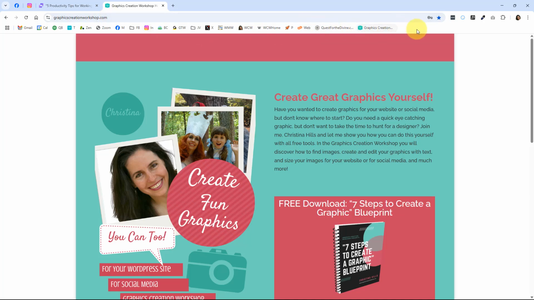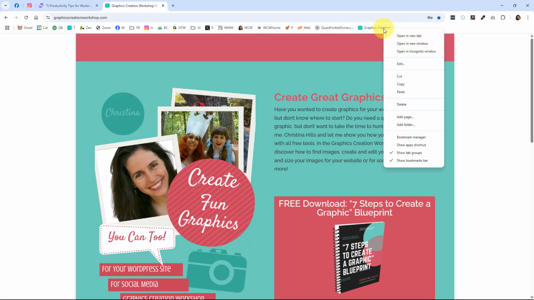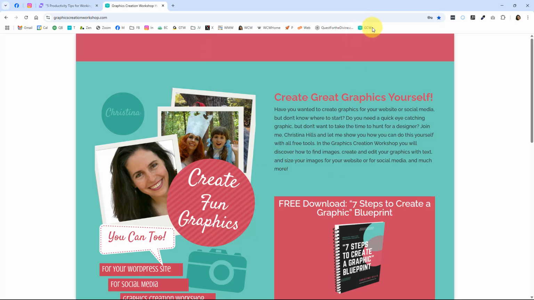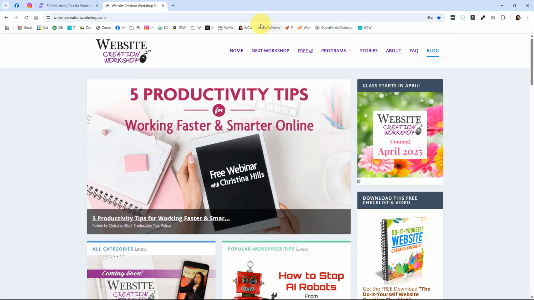So if I didn't want this spelled out long, I can right click and edit the bookmark, and I can give it an abbreviated name because that's a long name. So GCW, Graphics Creation Workshop. So now I have a bookmark. So it's a good idea to bookmark like your own website or wherever you go often.